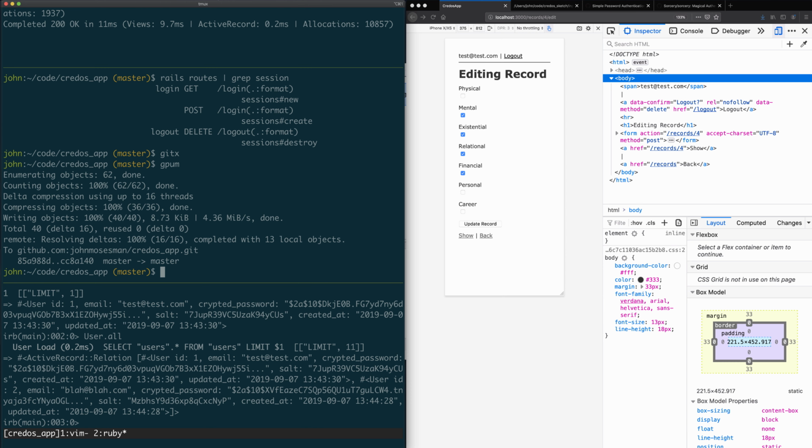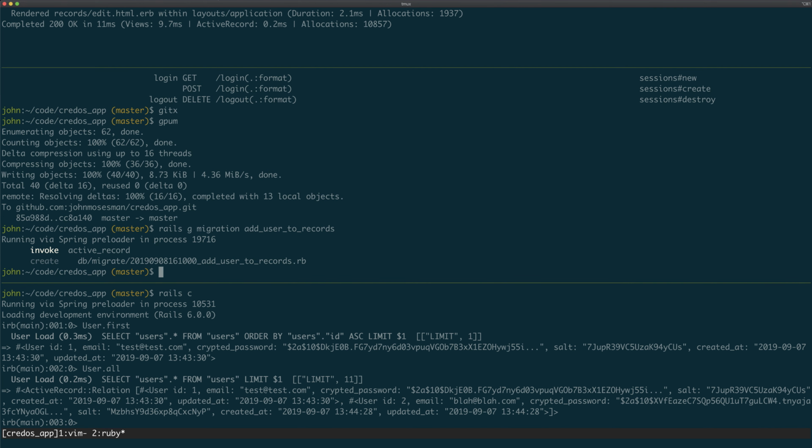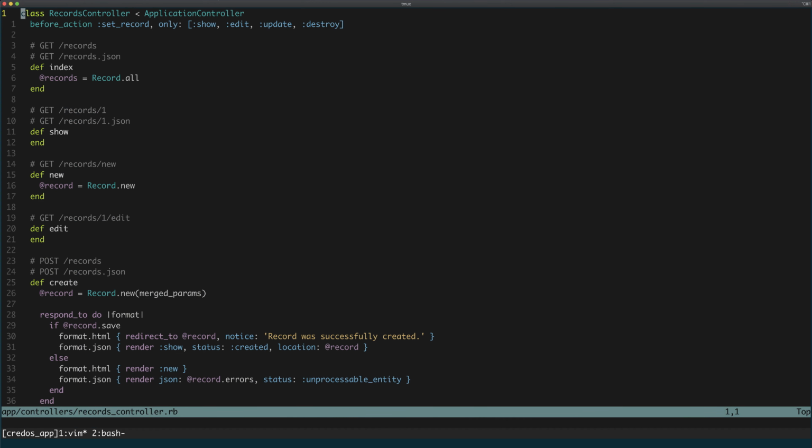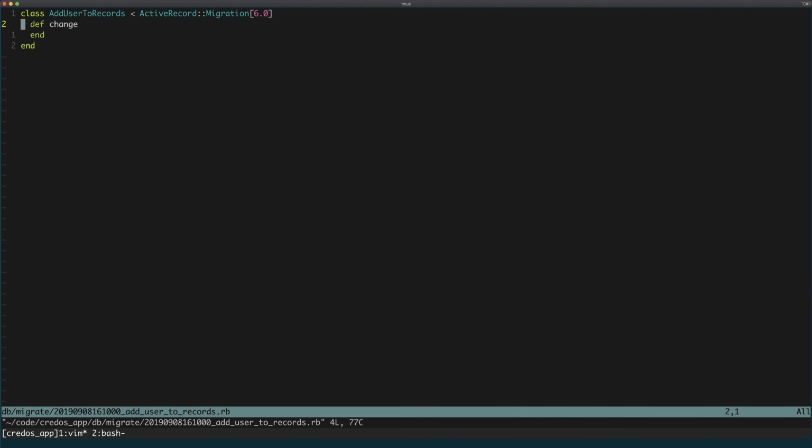And to do that, I'm going to generate a new migration. So Rails g migration. Go ahead and make this full screen for now. Rails g migration add user to records. Okay, so let's go ahead and open up that migration, add user to records. We're going to add a column to our records table. We're going to call it user ID.